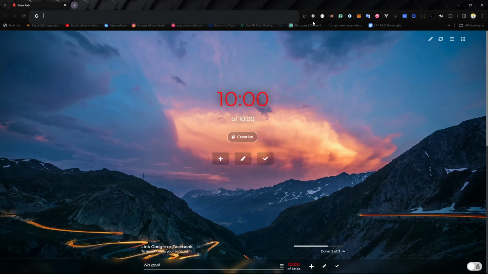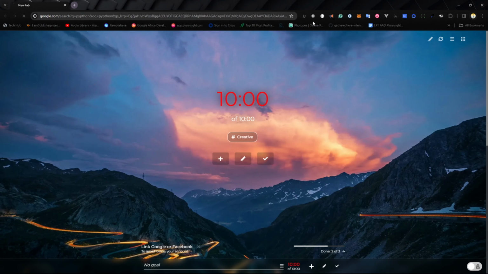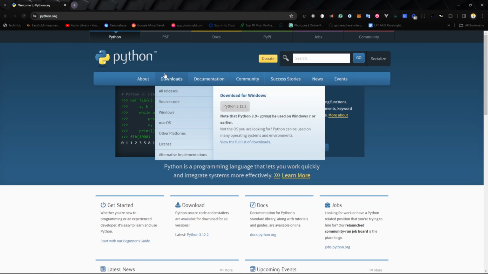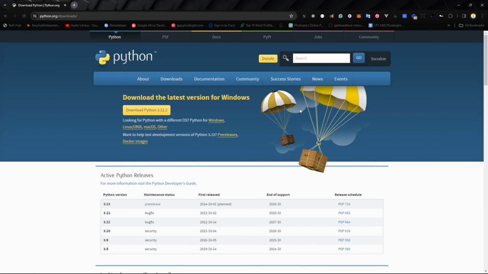So to install Python on your system, just Google Python. It will show you the default website for Python, which is python.org. And when you click on it, it takes you straight to the Python page. You can now click on the download. And depending on the OS you're operating, you can select your OS here. It has detected that I'm using Windows. So I'll just download the latest version, the latest stable version, which is version 3.12.2.